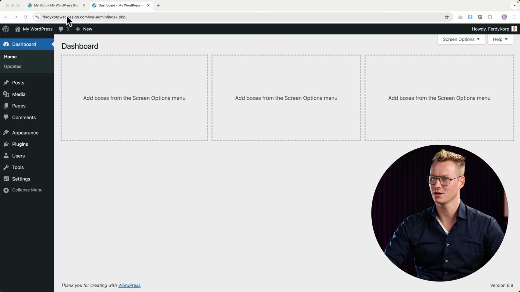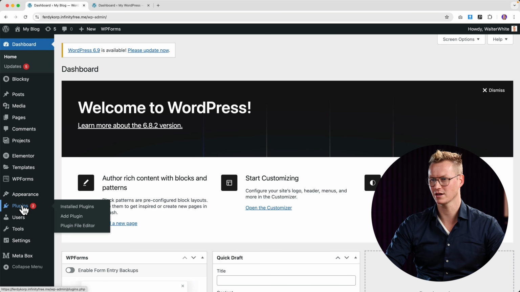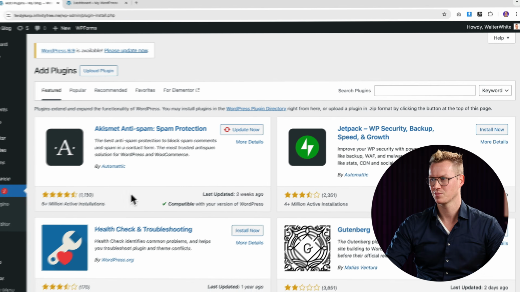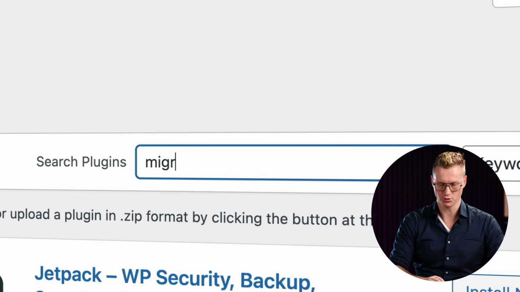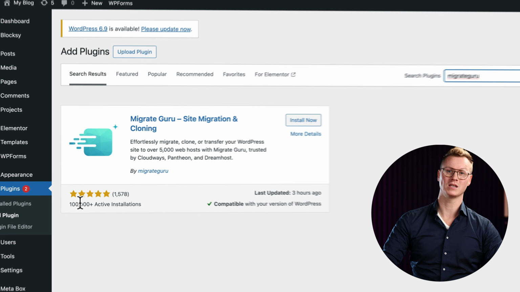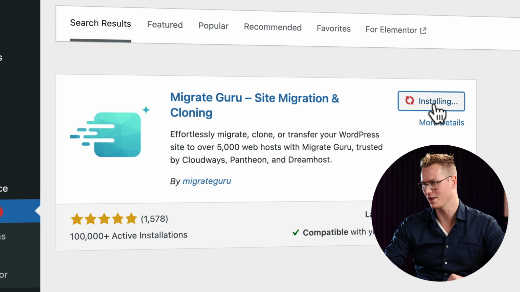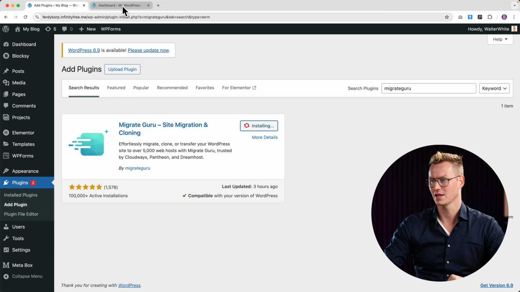What I'm gonna do now, I go to the free website, I go to the backend, then I go to plugins, add a plugin. I search for Migrate Guru. More than 100,000 installations. It's a really cool tool that can migrate your website really easily. So I click on install now. Then I go to the new website.